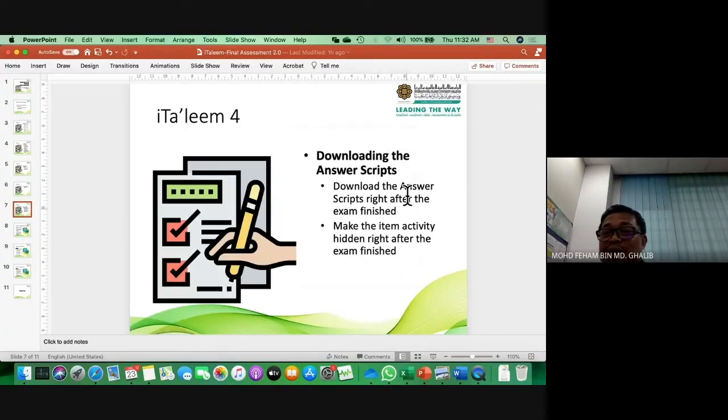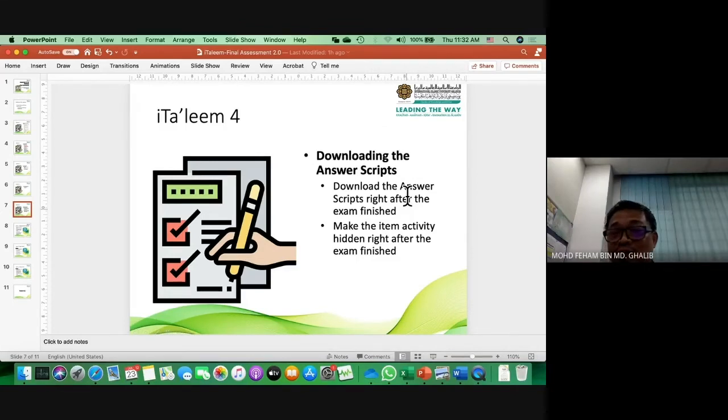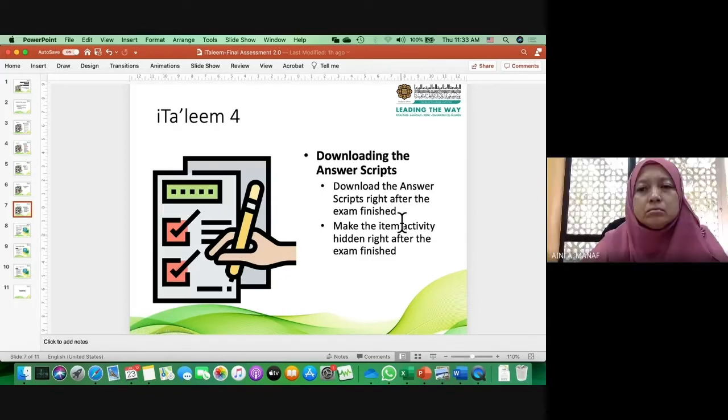Okay. And then right after the exam finishes, everything goes into the folder. Right after you have all the files downloaded, or even before you download all the files, after the exam finishes, I really suggest that you make the item hidden. You hide the item.